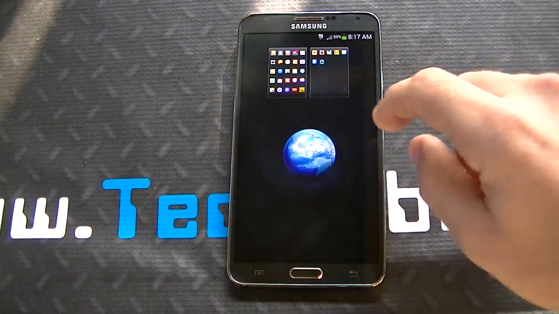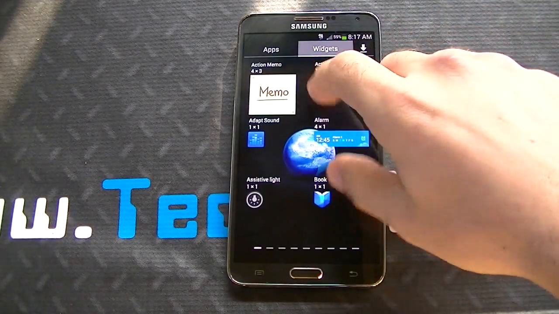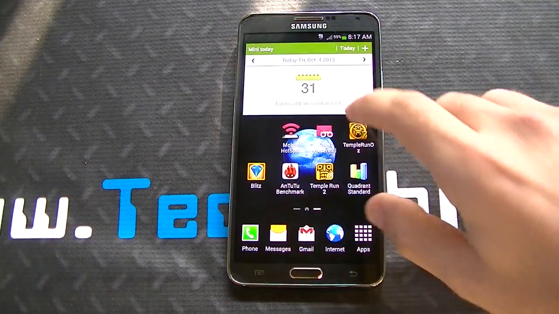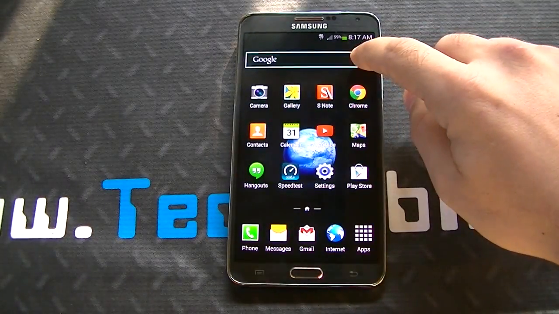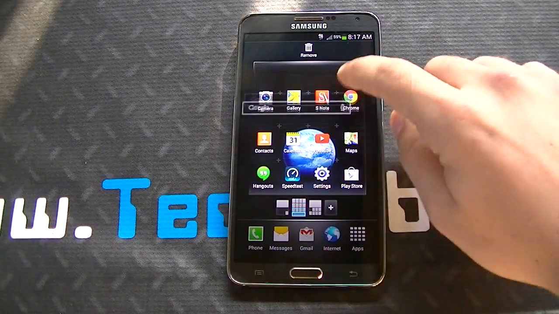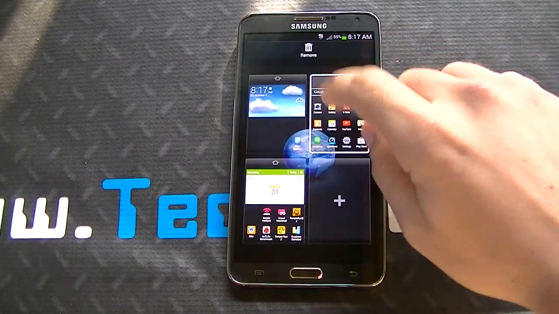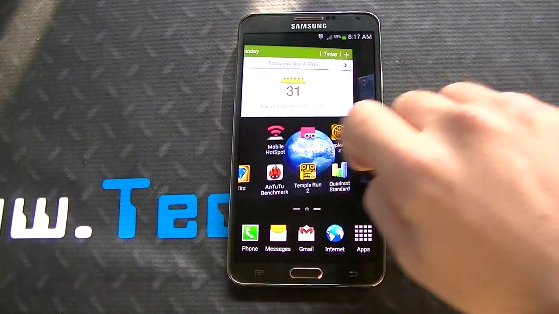You can also pinch in on the app drawer. You can pinch in on the widgets. You can pinch in on the home screen as well, which is really smooth. Alright, you can also take a widget, of course, and move it around. You can see how that works. It's a very fast phone. That's for certain.